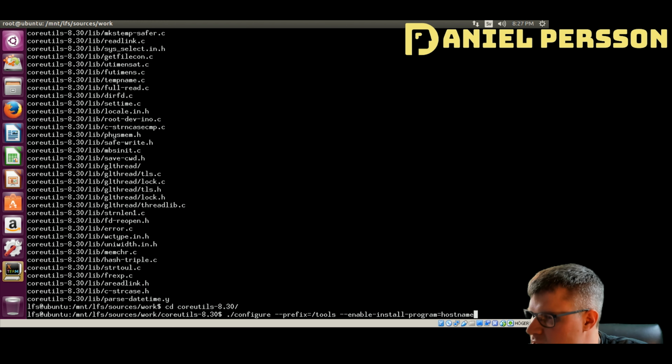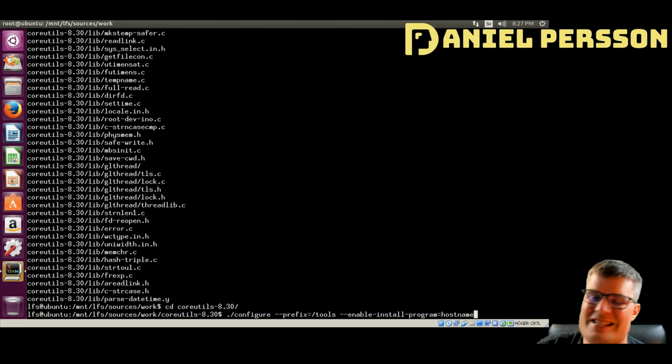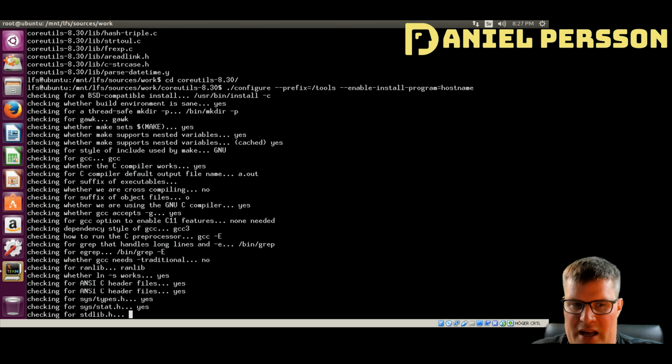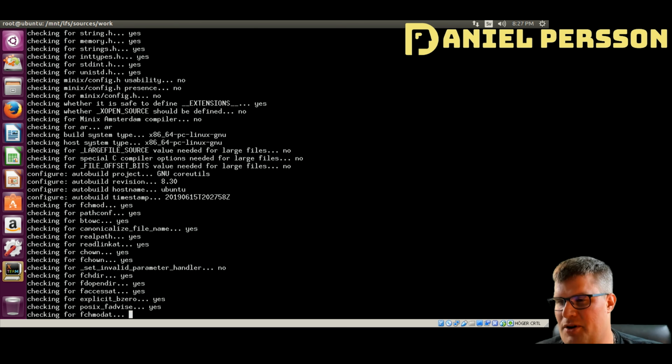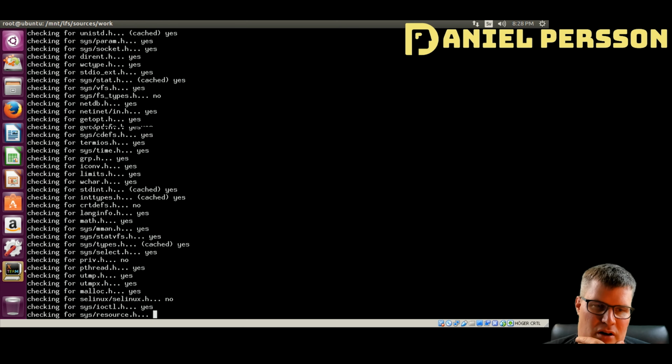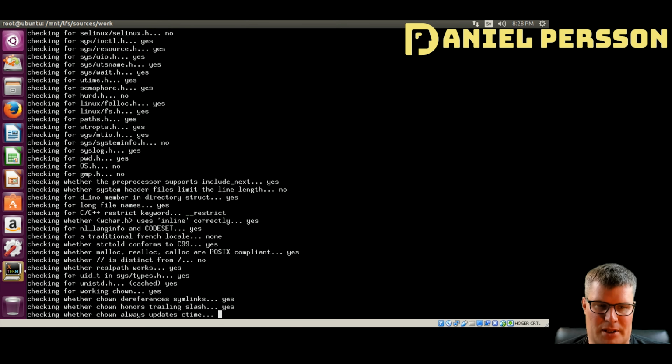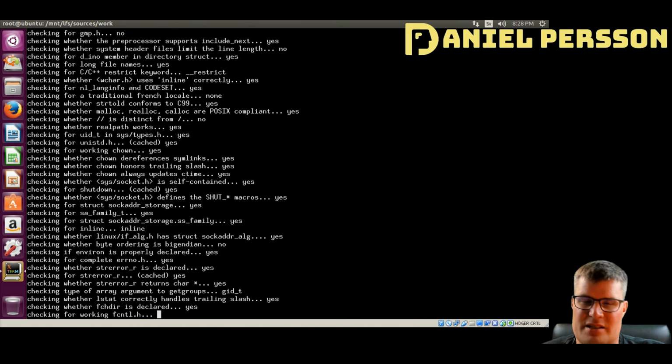What's the meaning of this? This enables the host name binary to be built and installed. It's disabled by default, but it's required by Perl's test suite. Okay, and the host name command can say what's the name of your system. So that's a very neat command to have available to you. There is other ways to find it, but it's a short and easy way to find out what the name of your system is.